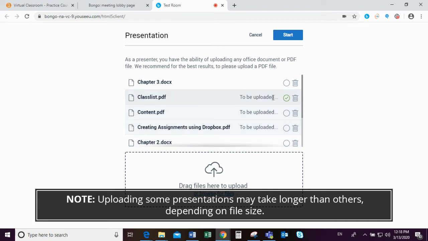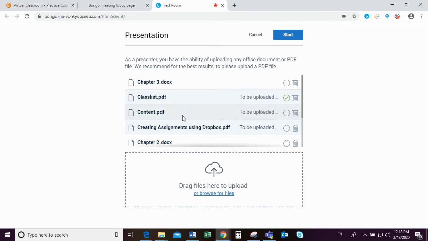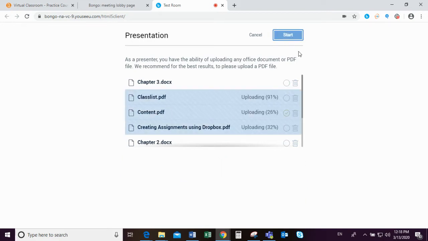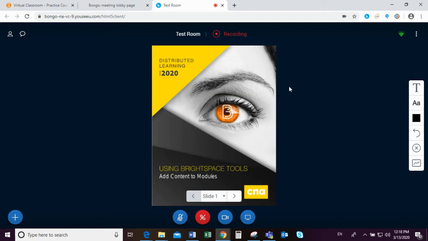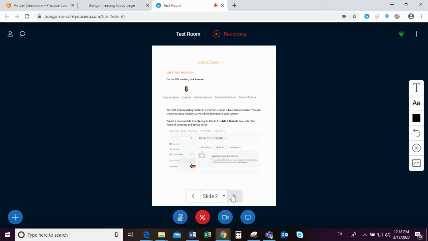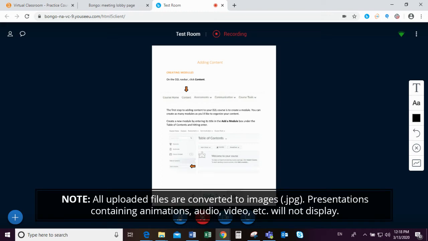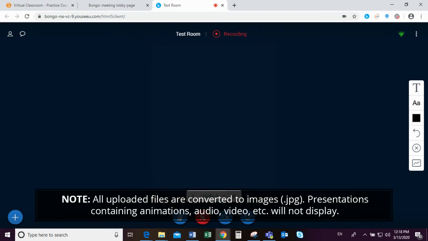You'll notice that it says that these are to be uploaded. If you want to upload a specific page, click the round button at the end of the document and click the Start button. This will upload and convert all the files for you. Once they're converted, it will open the document that you've selected. When you're in the document, you can move from page to page by clicking the arrows next to the Slide button, and this will move page to page for you throughout your document.